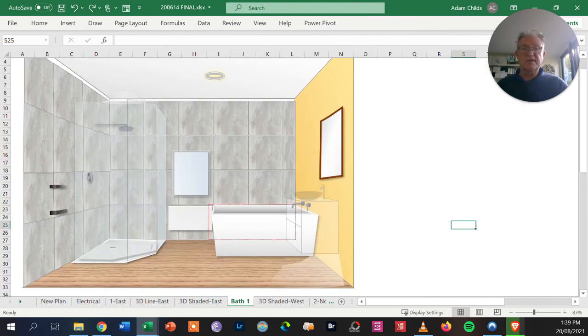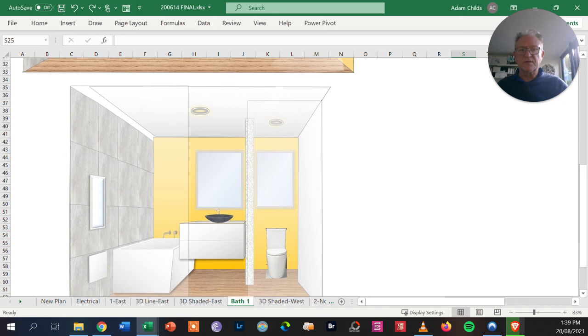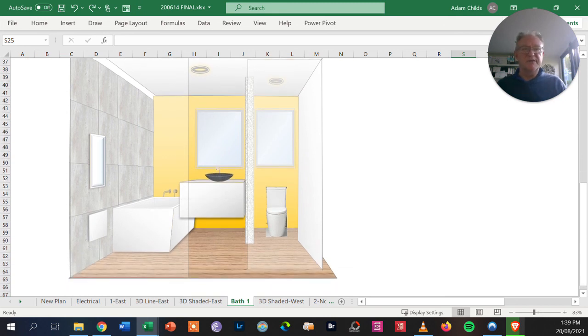So we also did the same thing with the bathroom. We were trying to fit a lot of things into a fairly small bathroom. We looked at a wet bathroom and also just doing a different elevation looking. This one is to the south.